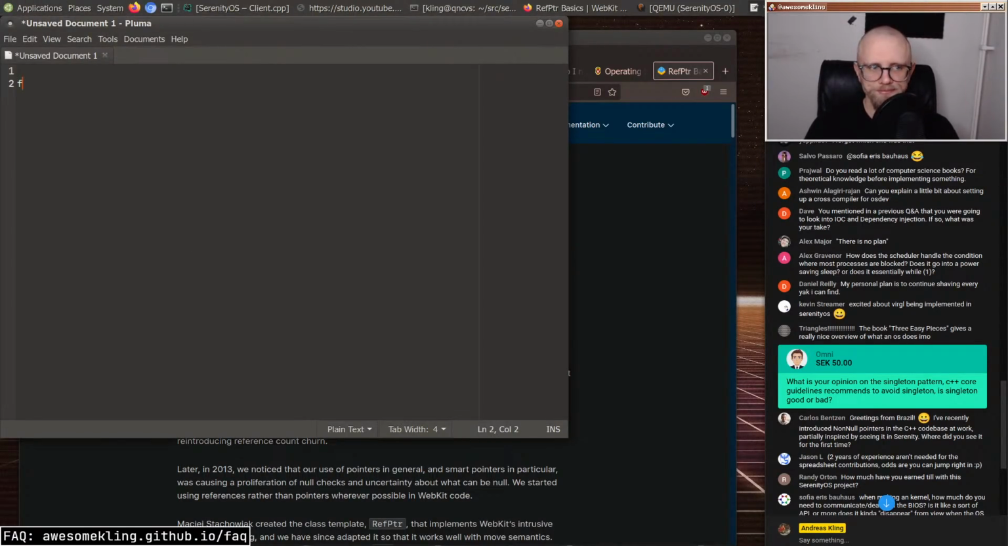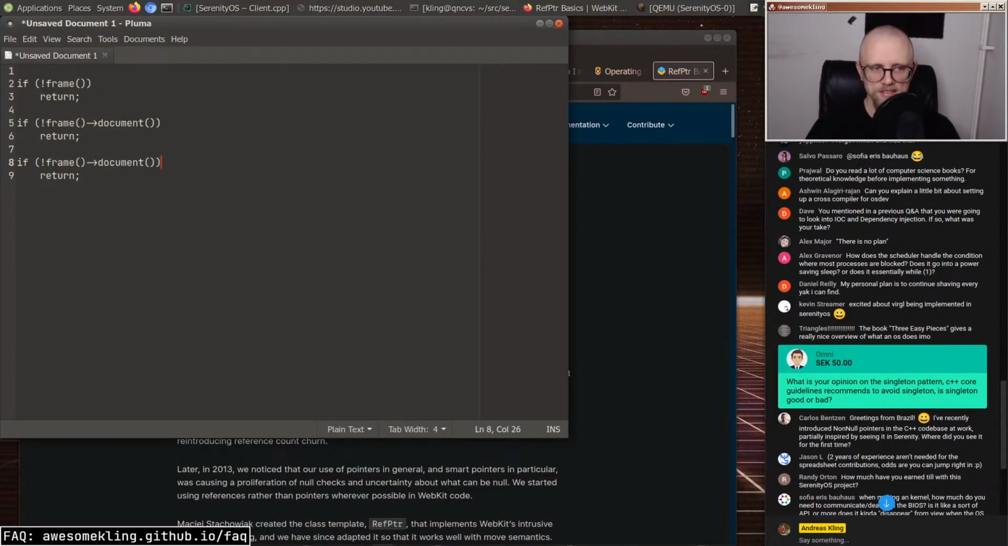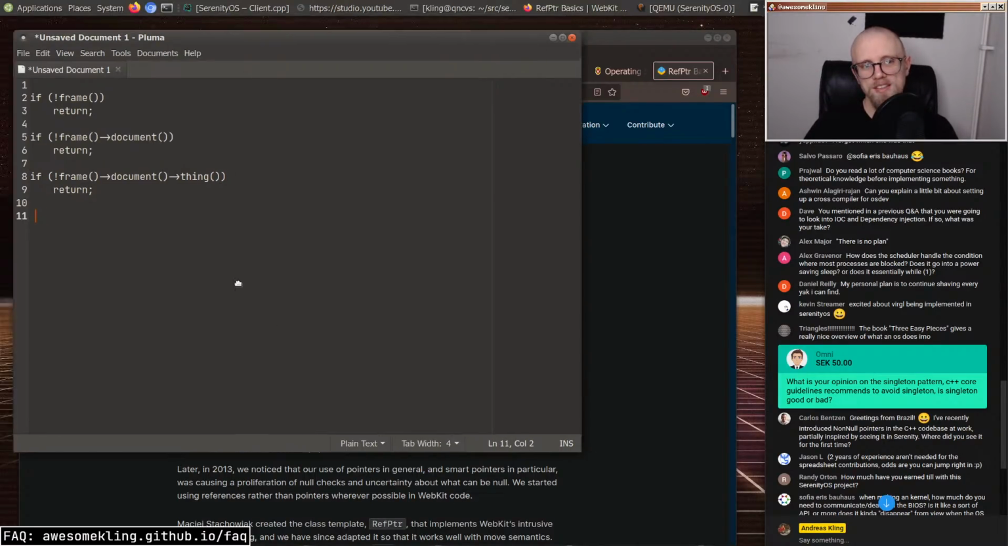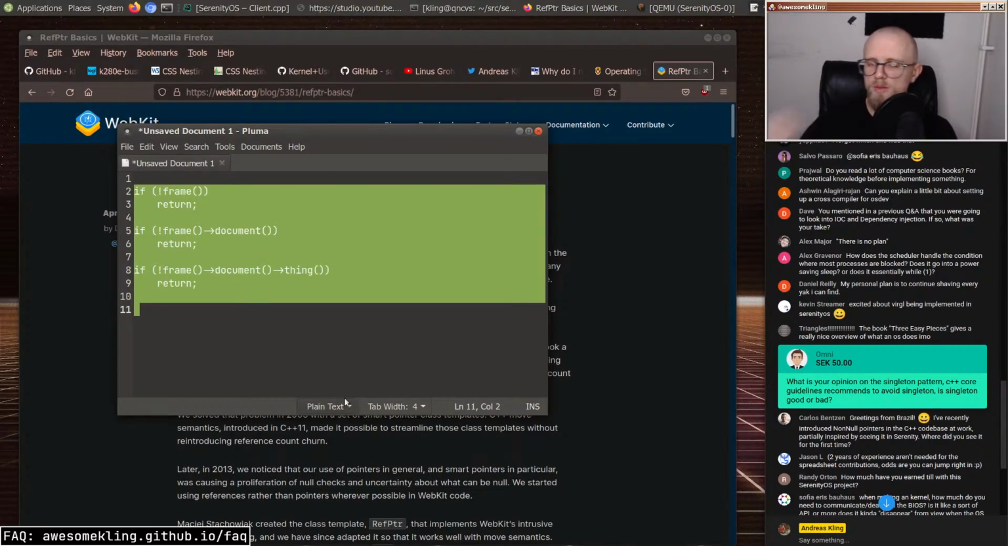That was like, it looked something like this: if not frame, return. This was not the right editor to use for this. It's not highlighting or tabbing the way I want. Return. And then thing, return. So we had a lot of code that just looked like this at the start of every function. And people just kept repeating this over and over throughout the code base.